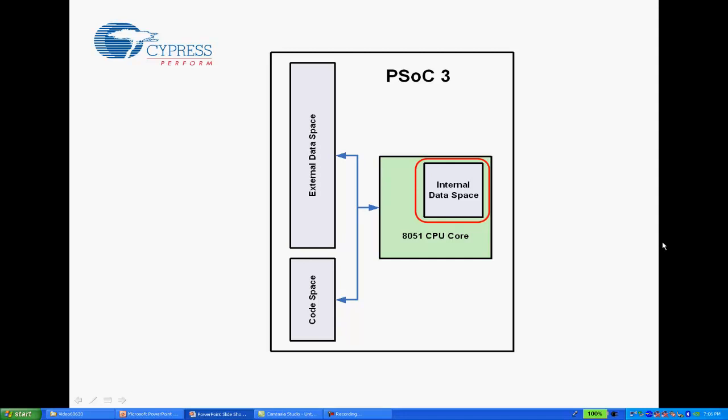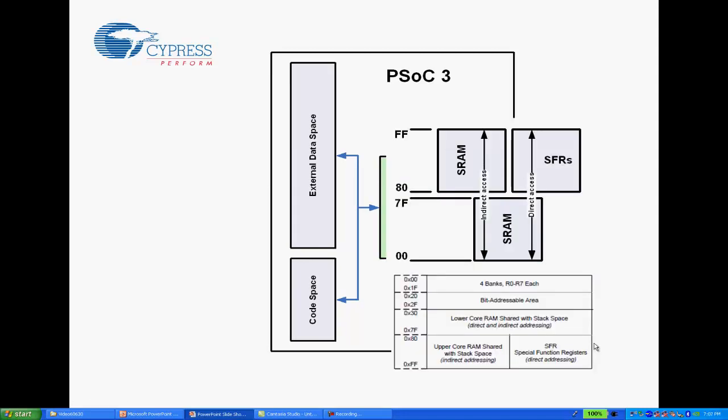It's only 256 bytes and contains 256 bytes of SRAM plus a set of special function registers. A lot happens in this space. General purpose registers, a bit addressable space, the program stack, general purpose SRAM, and multiple addressing modes. The 8051 is most efficient when it operates in this space, and a lot less efficient when it operates in the external space. Now let's see how the Keil 8051 C compiler, included with PSoC Creator, handles these different spaces.